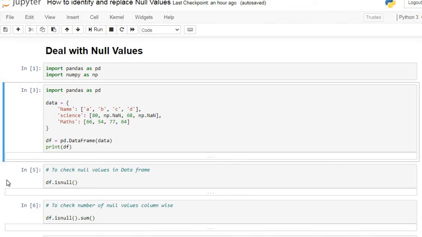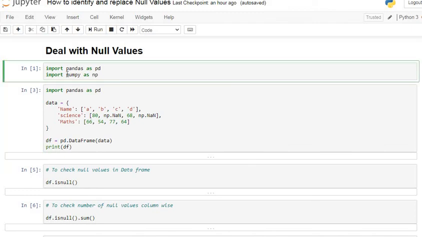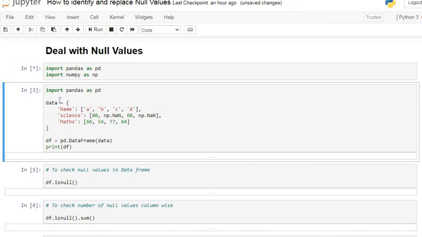This is Rishikesh Kadam, and in this tutorial we are going to see how we identify the null values and how to replace them. First of all, we are going to see how to deal with null values. We import the pandas library as pd and the numpy library as np. After that, let's execute our command line.